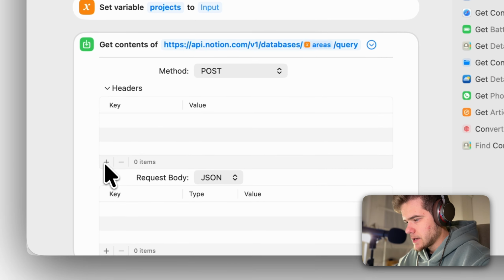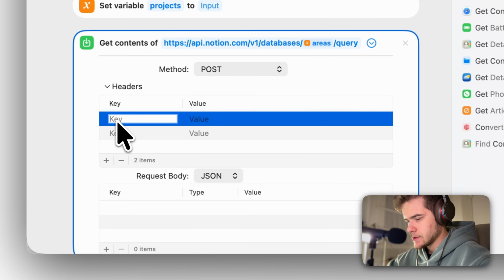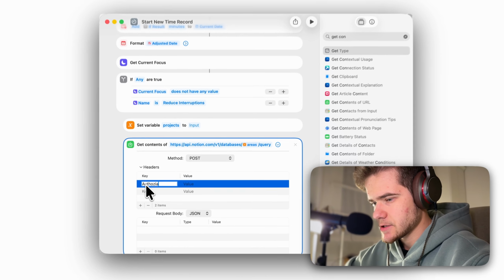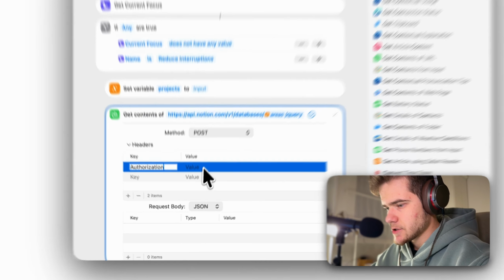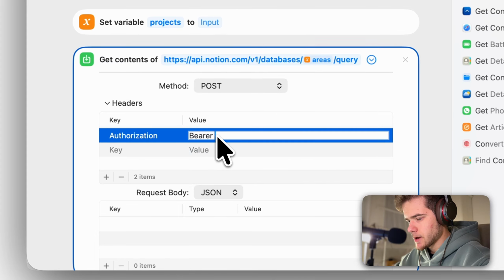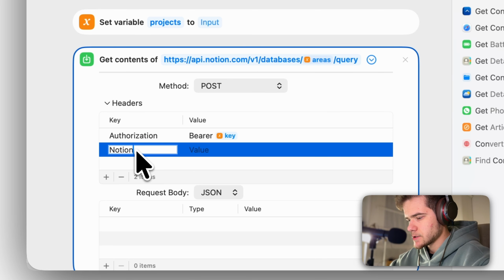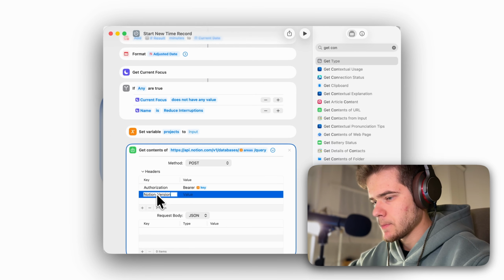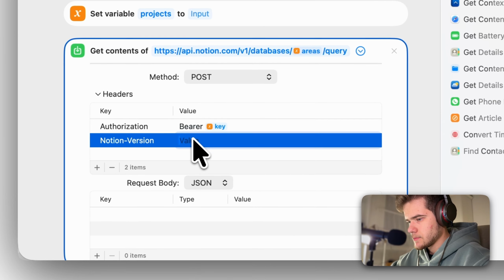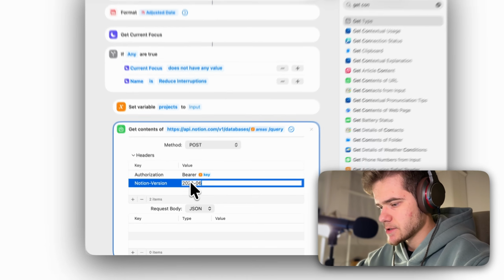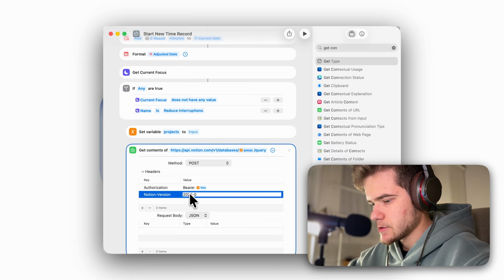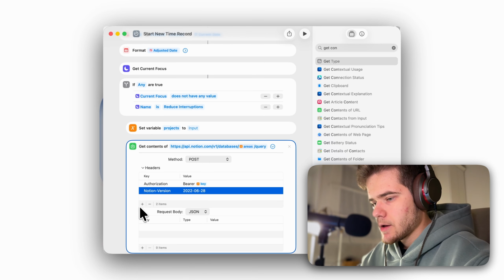Okay, so the headers. Now for the headers, we need everything the same. So authorization. Now authorization will be Bearer and key. Okay. Now the next one is, of course, Notion-Version. I'm going to add it as well: 2022-06-28. This is it. And now I'm going to add something into the request body, and this will be a filter.